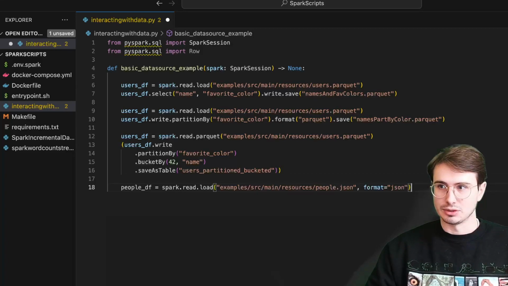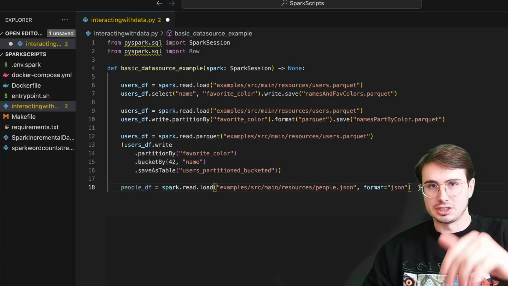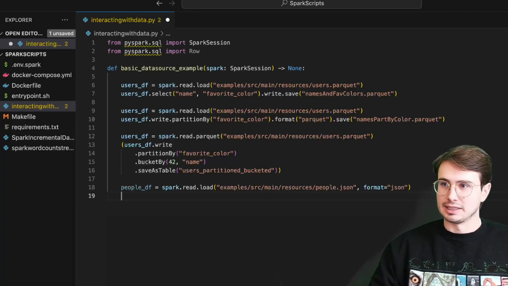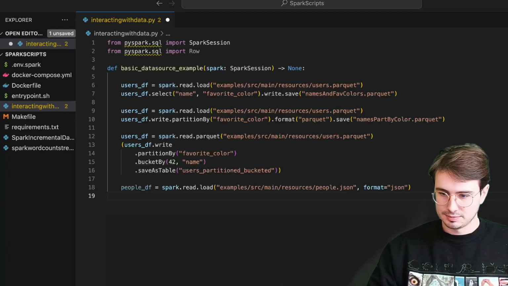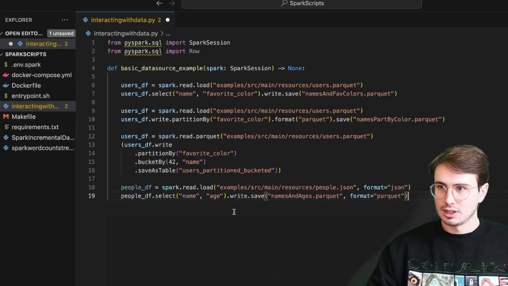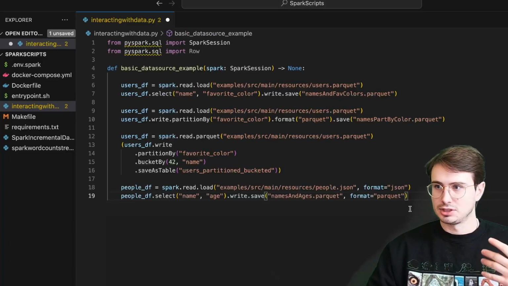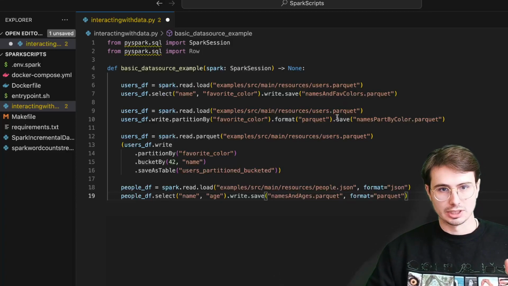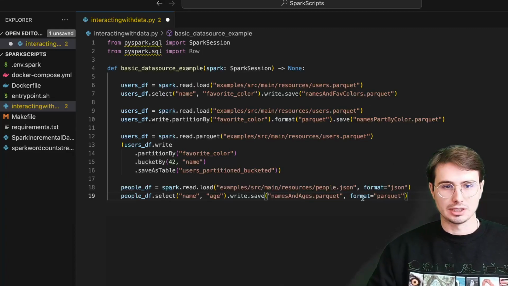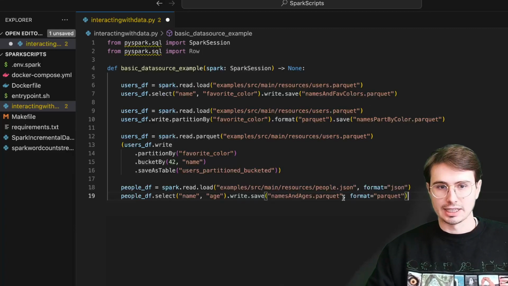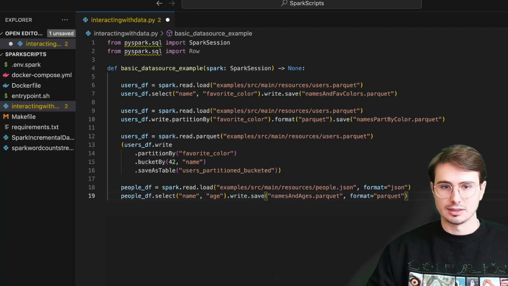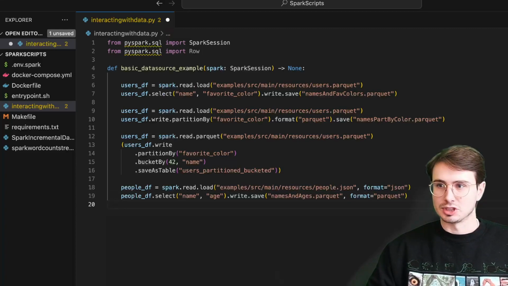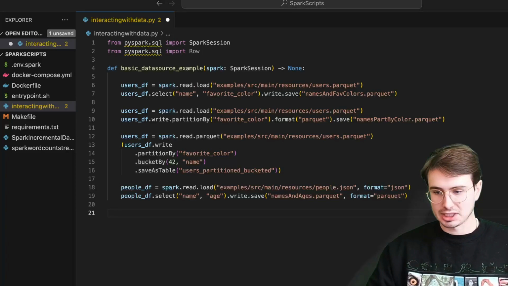So here, if we use load JSON, again, just using some of the example data included with Spark, we can explicitly specify the format and then manually set the data source format. And then here, this loaded data frame is then filtered to select the name and age columns and then saved as a Parquet file. So similarly to what happened up here, except instead of name and favorite color, it's name and age, and a different way of defining it, where we're explicitly saying the format we want to save it as. So just a different way of doing a similar action.